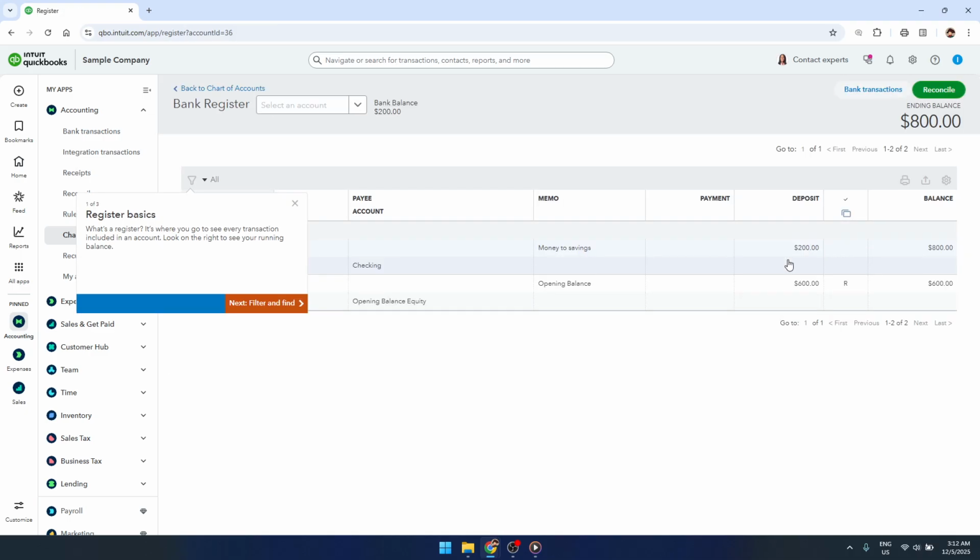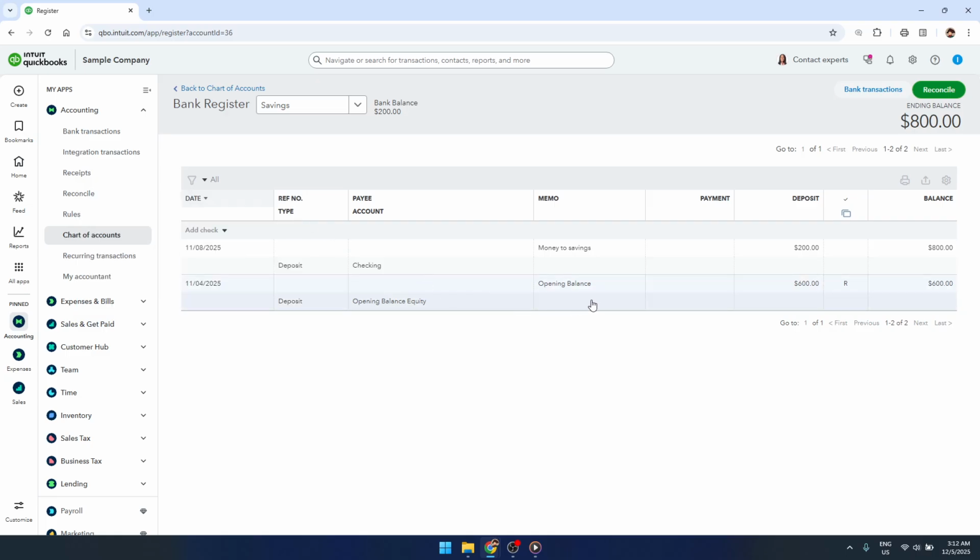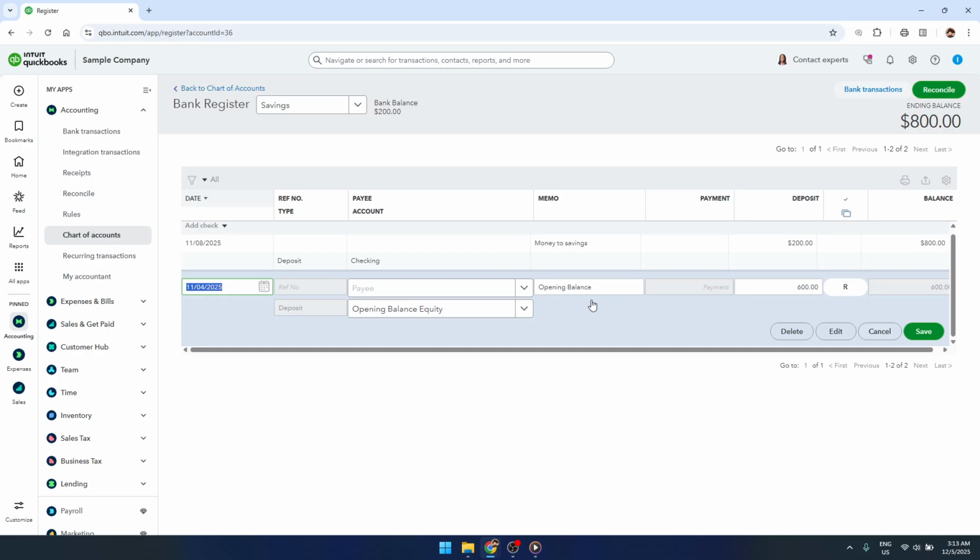Scroll through the register to locate the transaction you need to unreconcile. You can also use filters or the search box if you have a lot of activity and it's hard to find. When you've found it, look in the checkmark or status column. You should see an R if the transaction is reconciled. Click directly on that R.